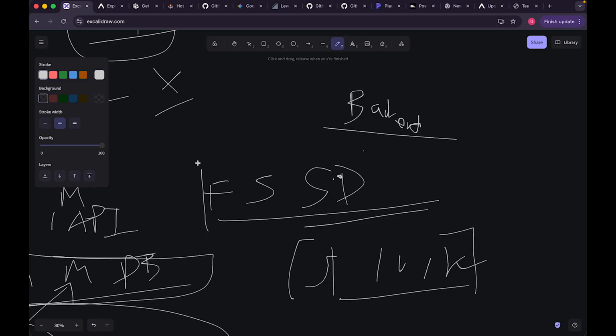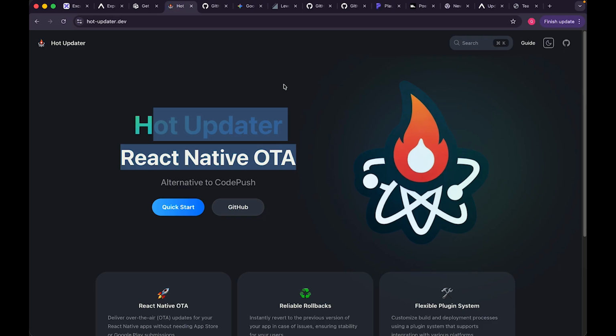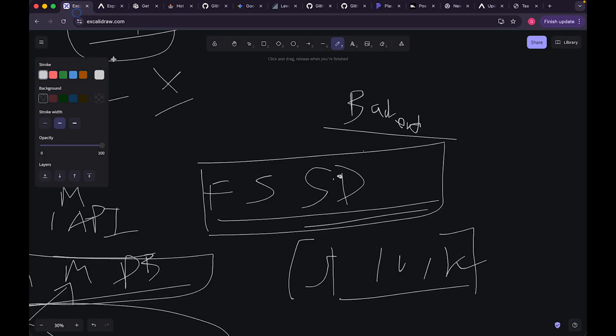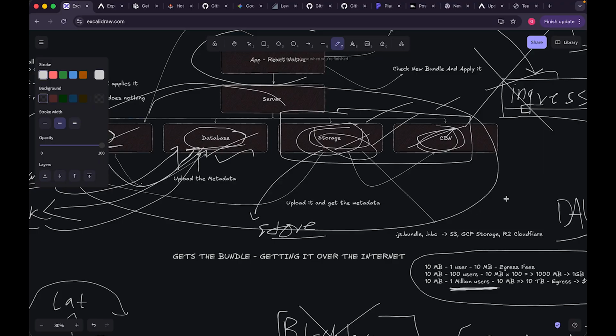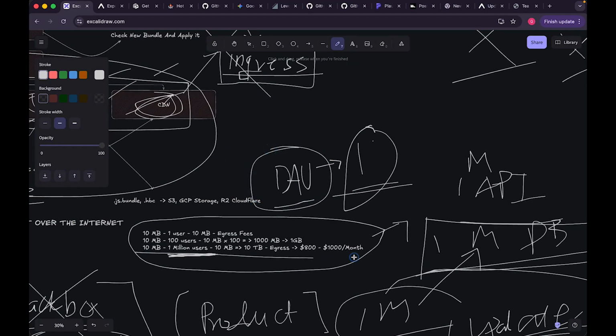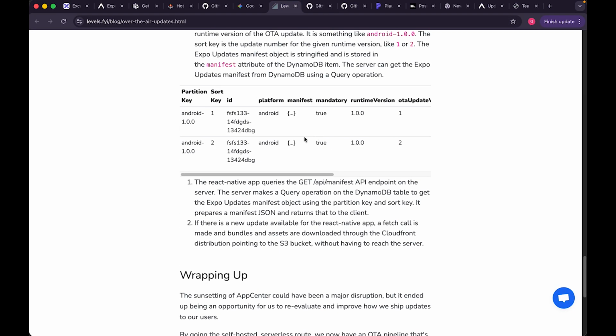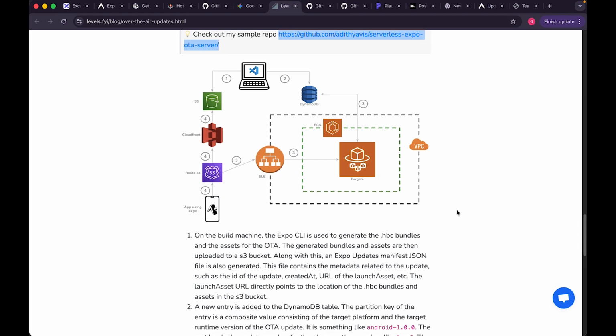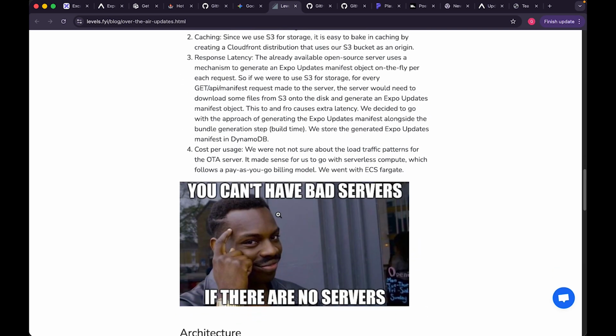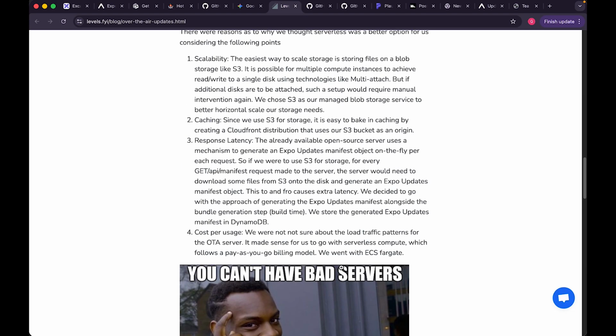So this is the concept of full stack system design, where I explained everything from how it works in the front end, how all these products combine together, what daily active users are, and how they will access your hot updater solution. This is the exact concept they have built. The app queries, the app accesses Route 53, which is nothing but a domain DNS service from AWS. It goes to the API, gets the update, and applies it. As he says, you can't have bad servers if there are no servers. It's nothing but serverless.